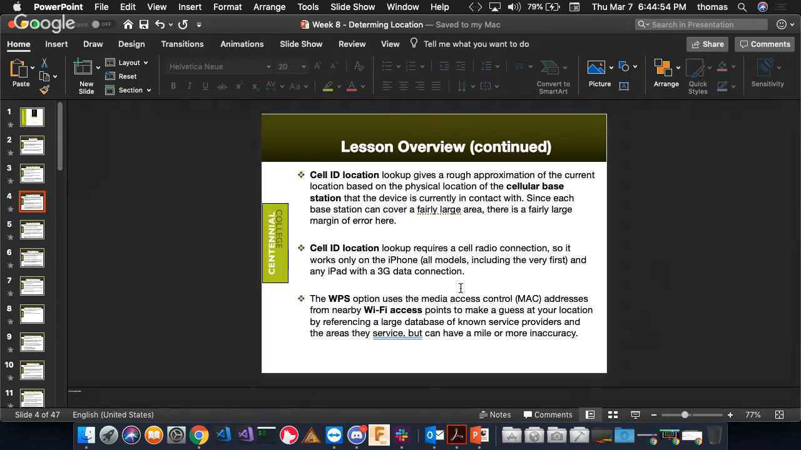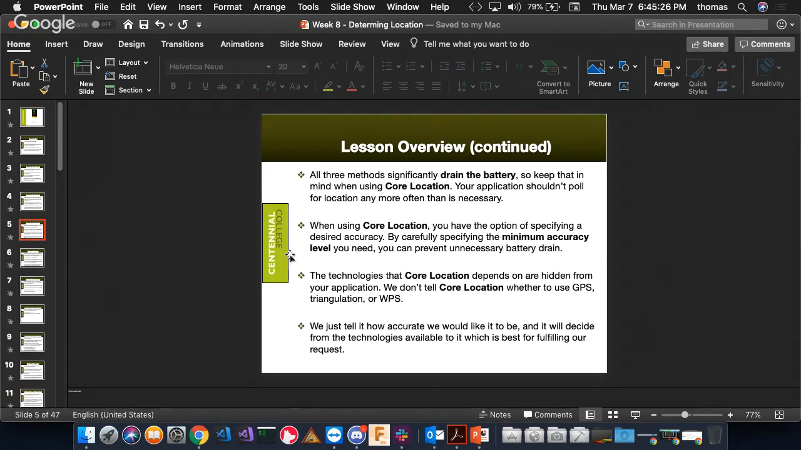Again, WPS, or Wi-Fi positioning services, has worked for me lots of times when I didn't have access to GPS, and the accuracy is pretty good. What it does is ping the local access point back and forth until it triangulates where your position is based on the access points, which isn't so bad.